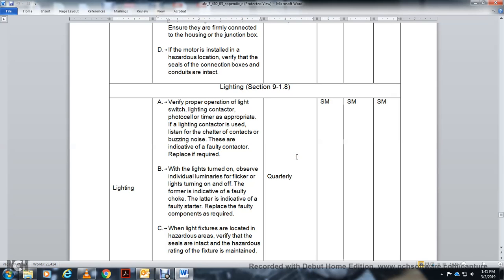Alright, continuing UFC 3-460-03 Appendix C, operational maintenance check service list. Lighting. Verify proper operation of the lighting switching and lighting contactor, and that the appropriate lighting contactor is used. Listen for buzzing noises, which indicate a faulty contactor. Replacement is required quarterly.